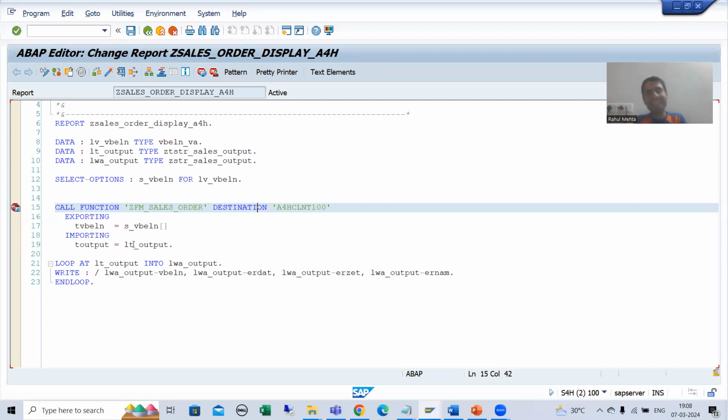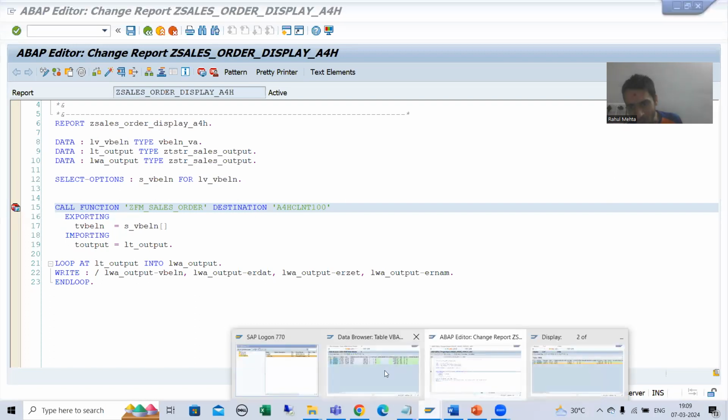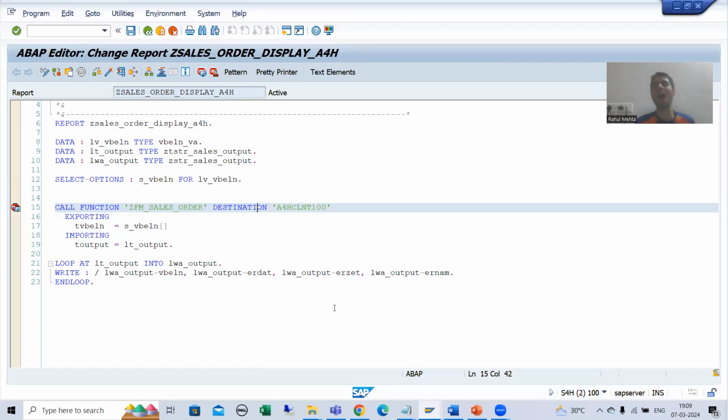People understand that it is displaying the data of S4H system. No, in S4H system, we have only two records in the VBAK table, but we have 5 records in A4H and we are able to see all 5 records in the output.